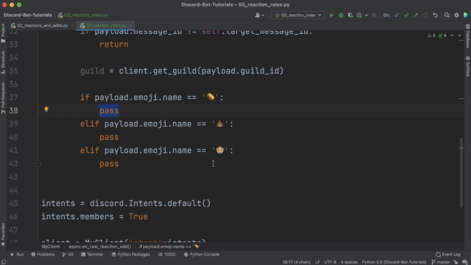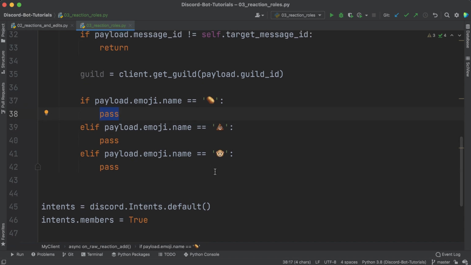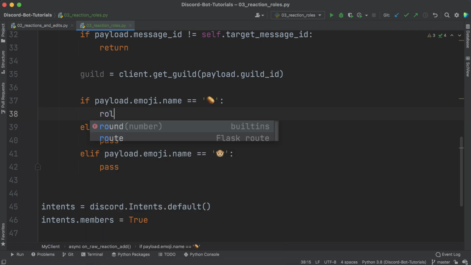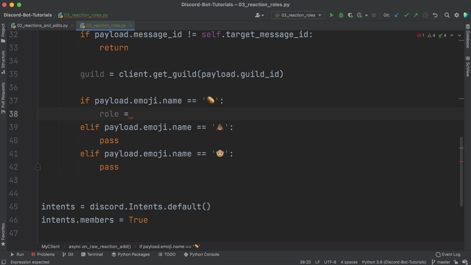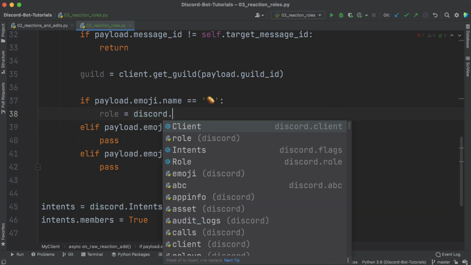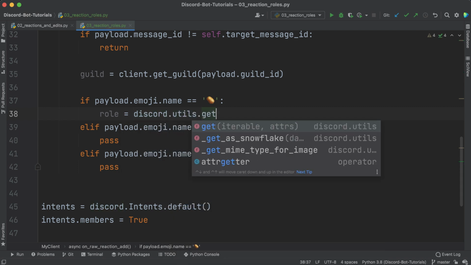Well, the first thing that we need to do is get a reference to the Discord role object of potato person. Now, the easiest way that I know how to do this is if we just make a variable called role, then there's a function in the Discord utils library called get, discord.utils.get. And as you can see, this takes an iterable, and the second parameter is attributes.